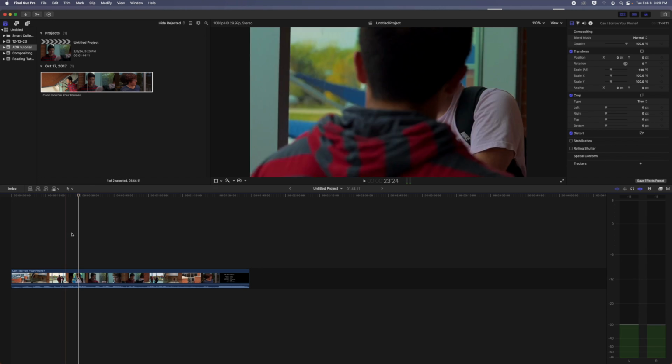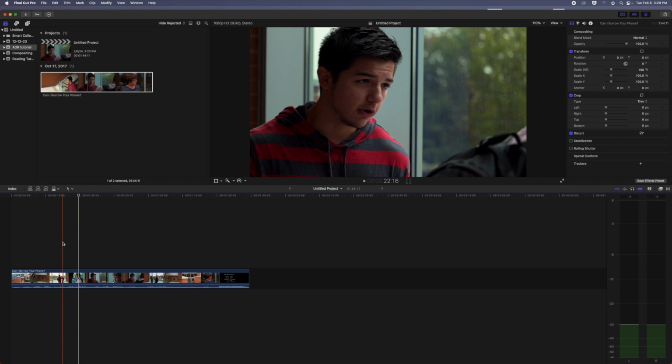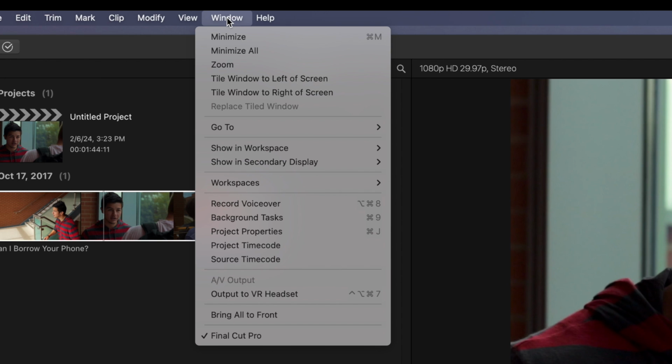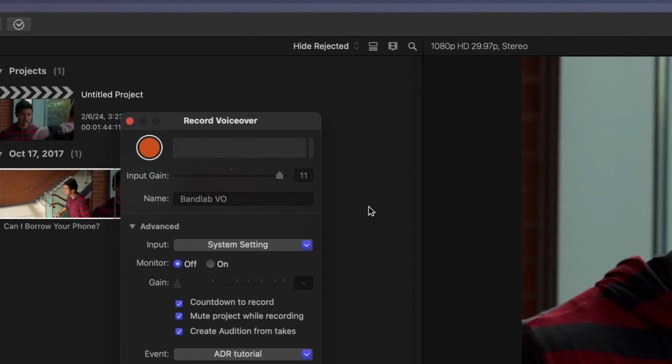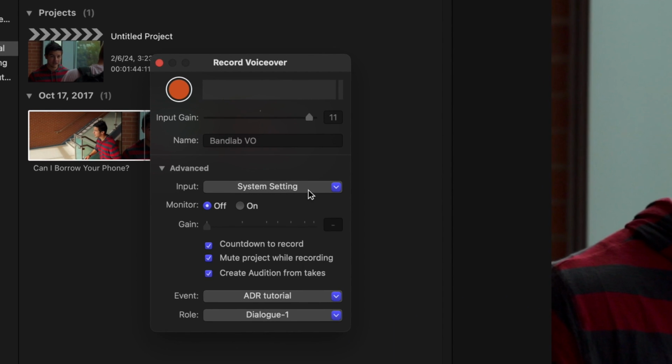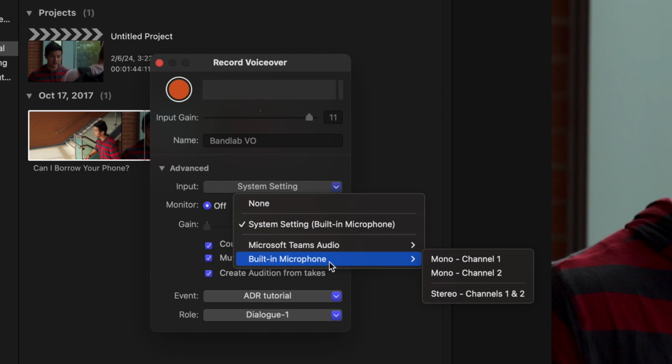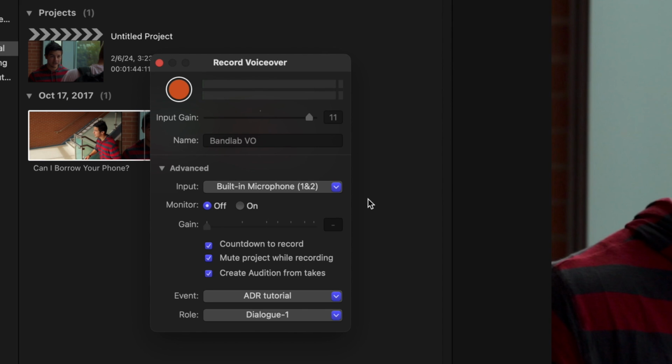The background noise in this scene is really loud, and also there's so much reverb, it's hard to understand the characters. So the first step of doing ADR is click on Window, and then Record Voiceover. In the window that pops up, the first thing that you want to check is Input. Make sure that you select whatever microphone you want to use. I'll select the built-in microphone in this case.